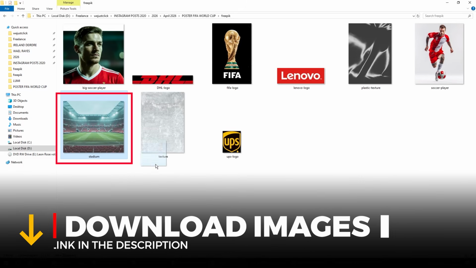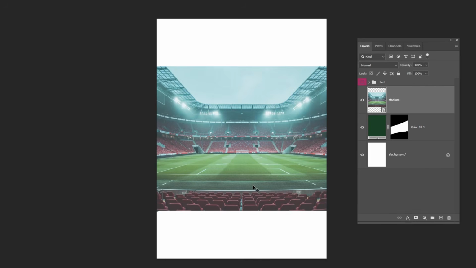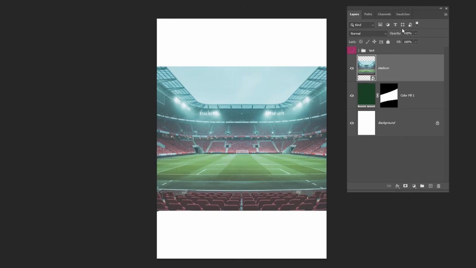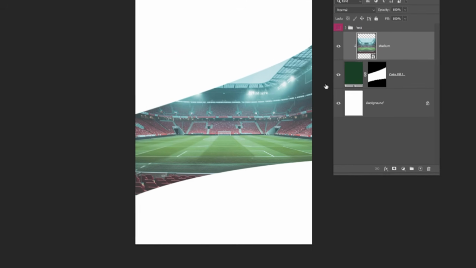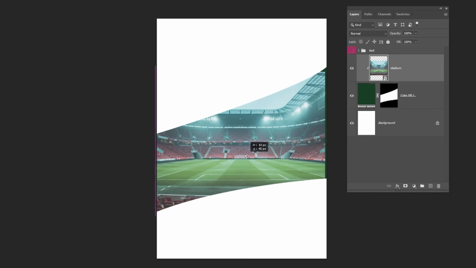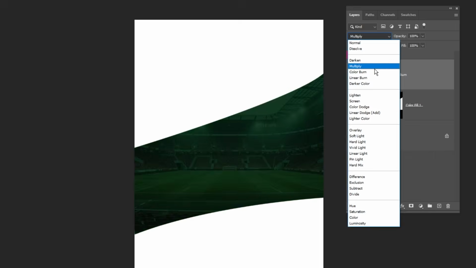Drag this photo to Photoshop. You can find the download link in the description below. Right-click here and choose Create Clipping Mask to only affect the layer below it. Adjust the image to fully fit within the shape. Change the blending mode to luminosity.